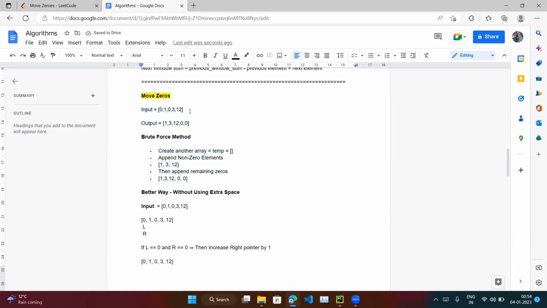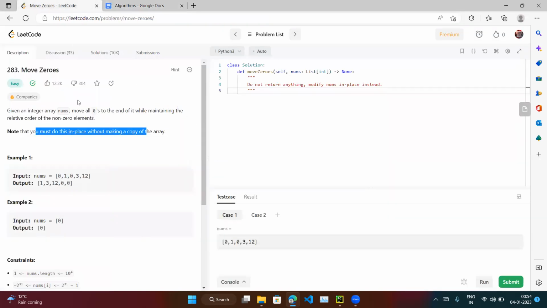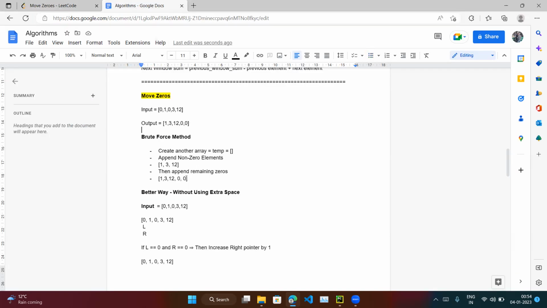Even though we are running only a single loop, which is O of n, here in this problem we are using some extra space, but it is mentioned we should not use extra space. Anyhow, first we will implement this approach, and then we will see whether we can improve it.